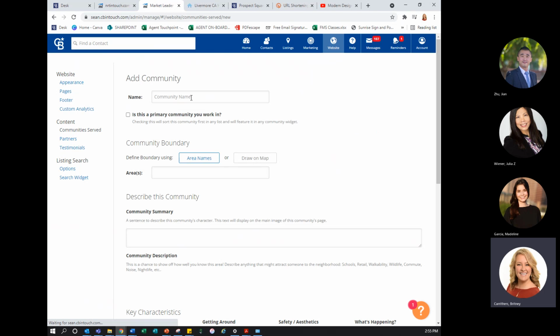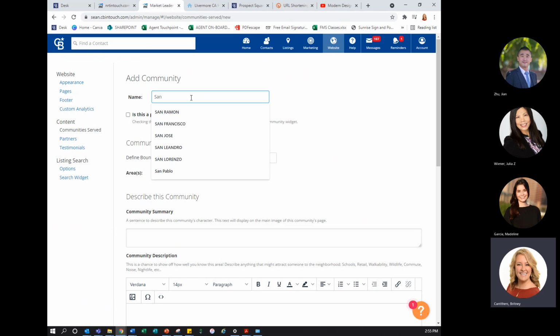Now, say he wants to add San Ramon. First thing you want to make sure of is however you type this in, so if you're going to use lowercase letters or you're going to use all caps, make sure that's consistent across every one of the communities that you add. So I'm going to actually do San Ramon, and we've got that option here for me. Is this a primary community that I work in? If I check mark this box, it will display on my home page 100% of the time, and it will also display an image at the top of the communities page. And you can have up to, I believe, 5 primary communities that you serve.